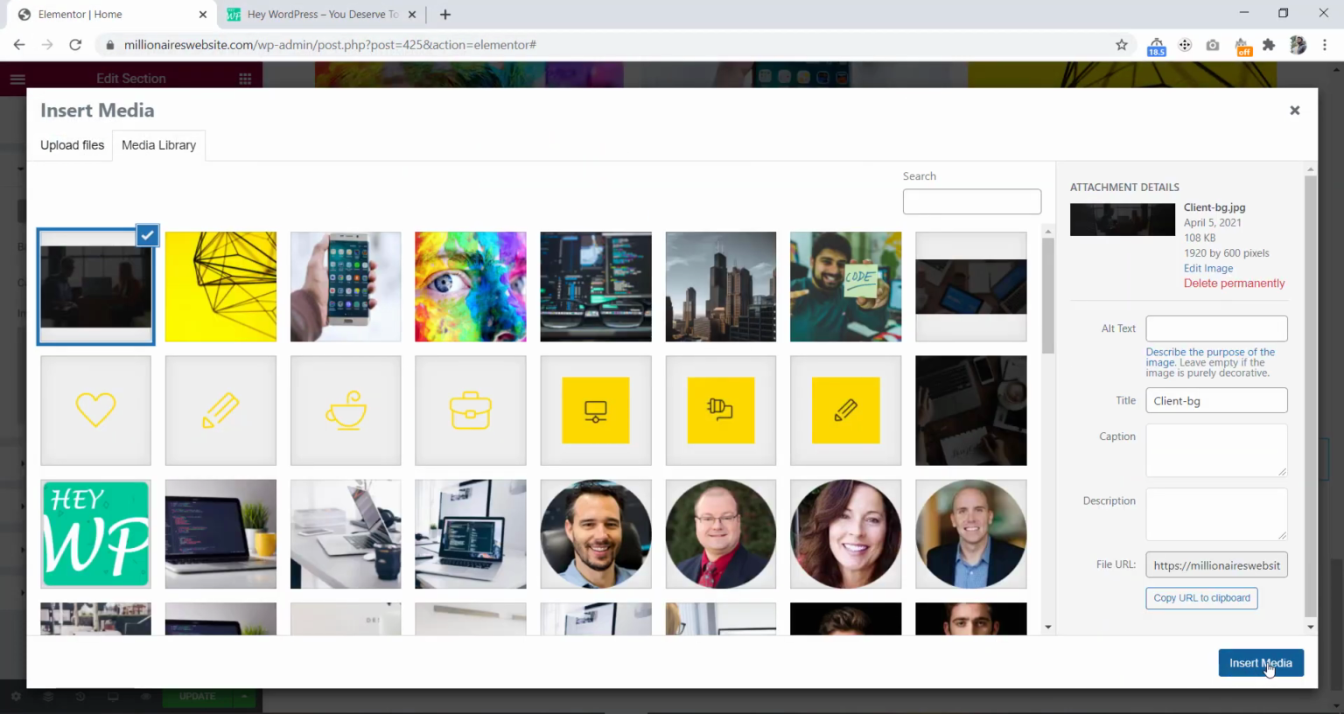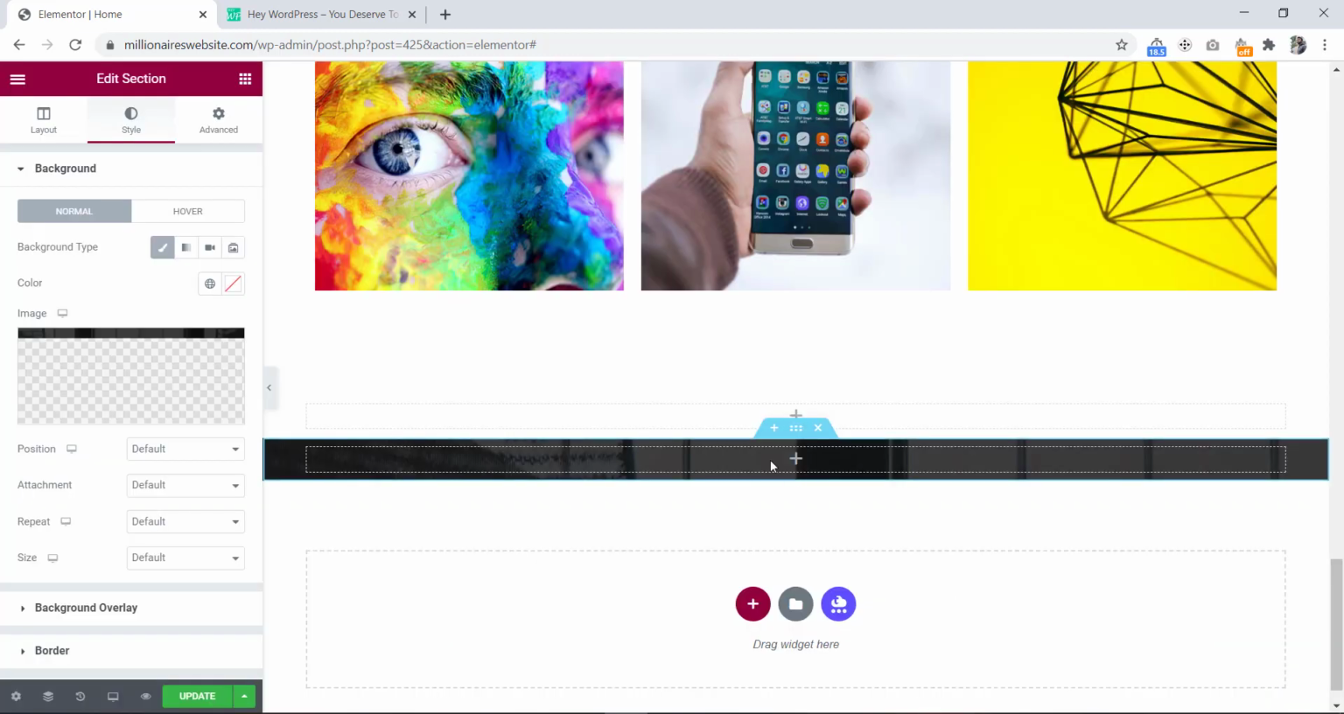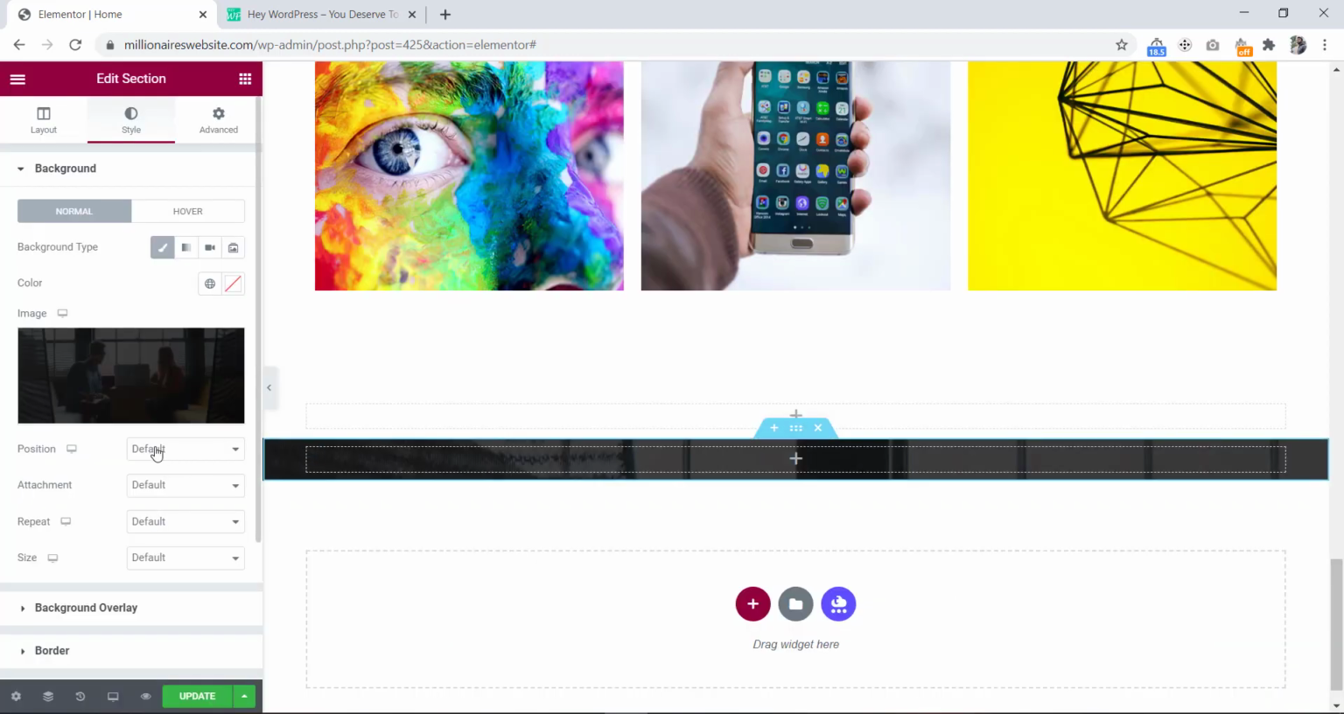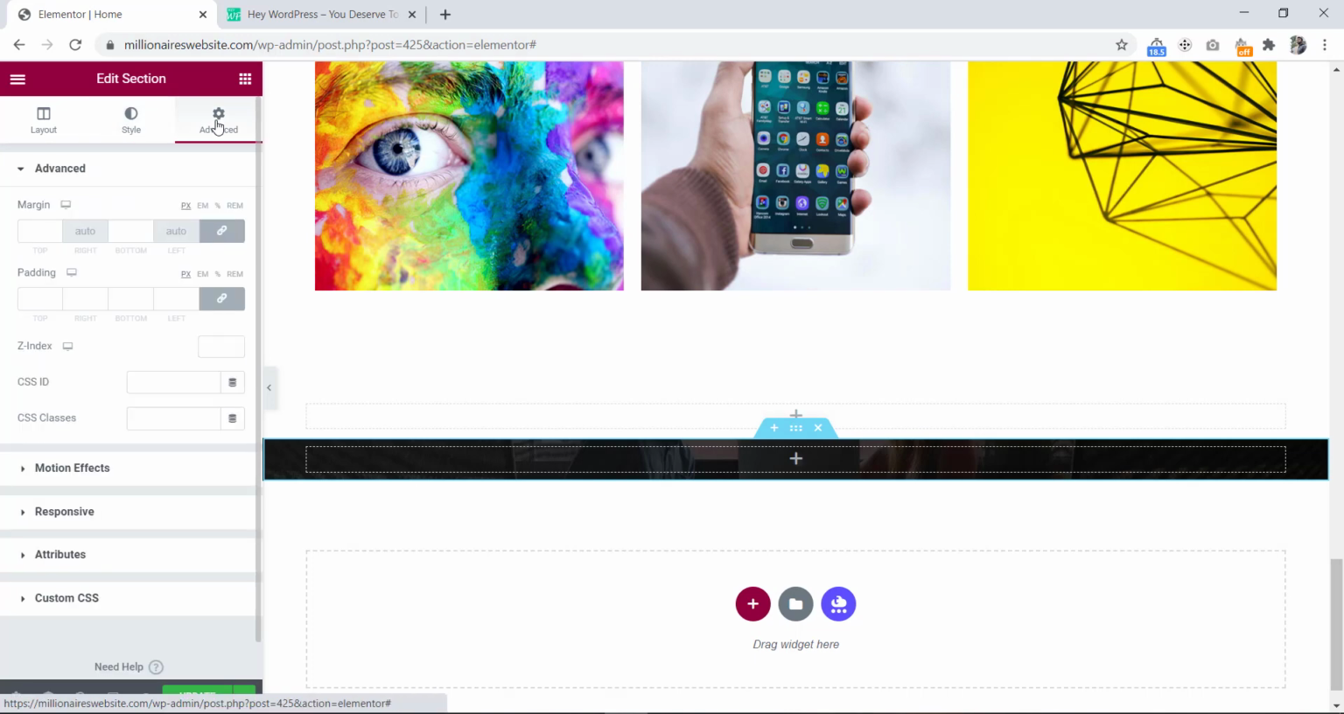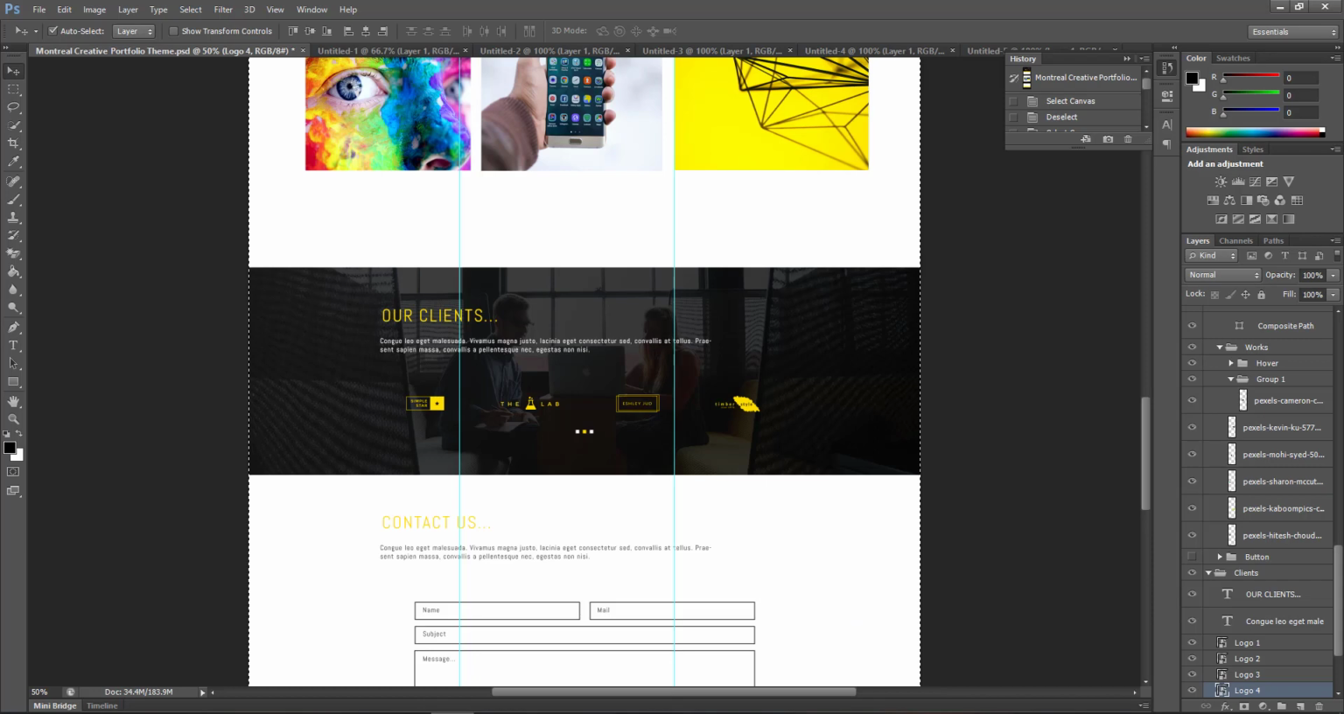Okay, now click here, insert media. So here is our image. Let's set the position, center. Attachment will be default. Repeat, we will set no repeat. Size will be cover. Then let's go to the advanced tab. Here is padding option. We will set some padding at top and the bottom.